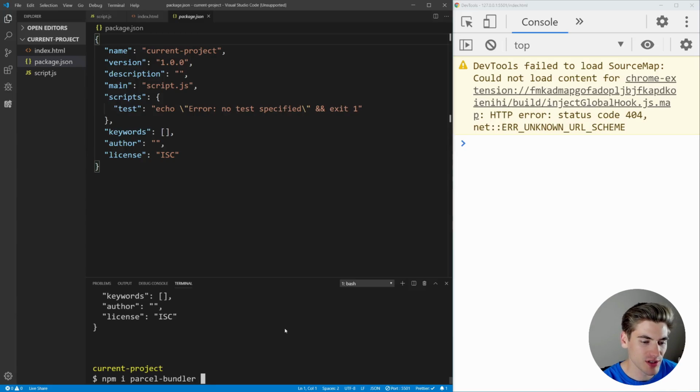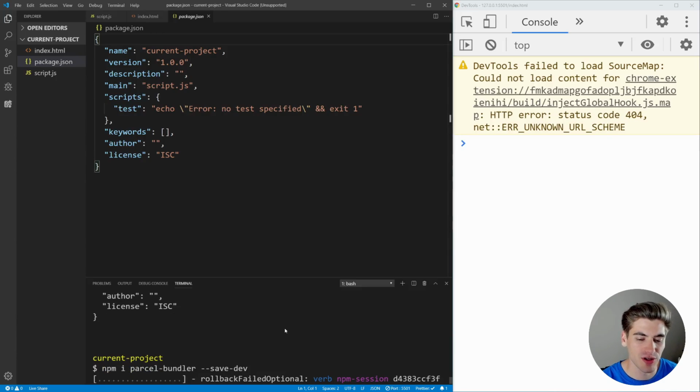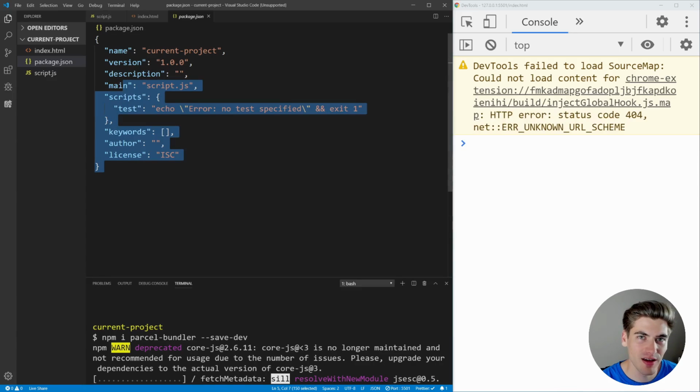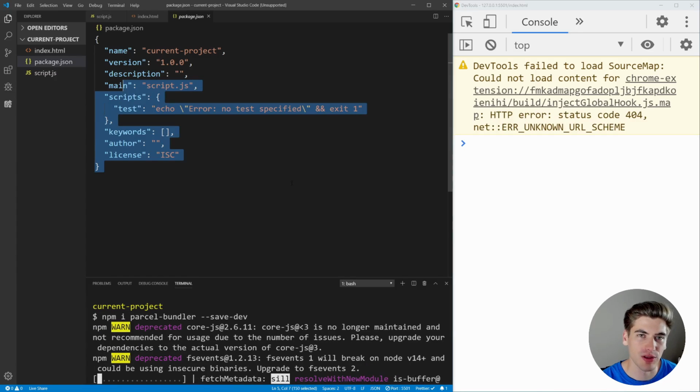So if we just come in here and put --save-dev, this is going to install this as a development dependency instead. If we click enter, it's going to start running. And the reason we're installing Parcel like this is that way, if someone else comes along and tries to use our application, it's going to install this development dependency for them if they just run npm install from their package.json, and then they're automatically going to be set up with Parcel and able to use it. And now this process may take a while because Parcel is pretty large, so I'm going to come back to you when this is done installing.